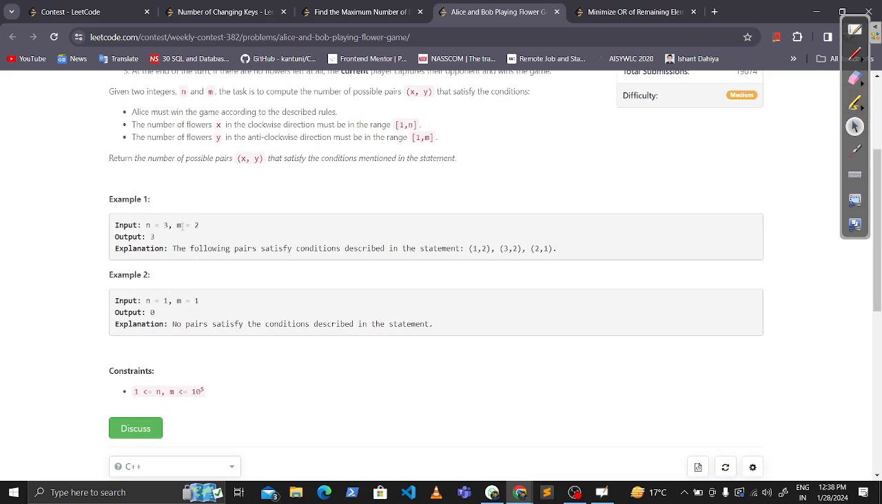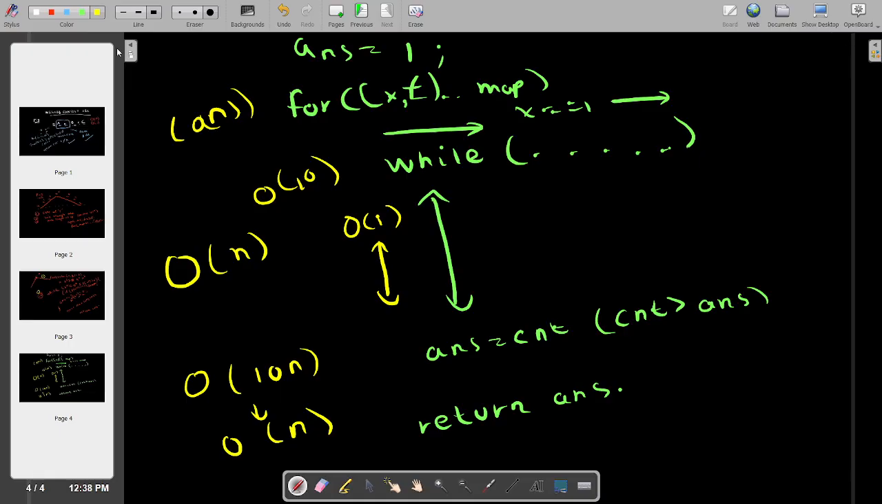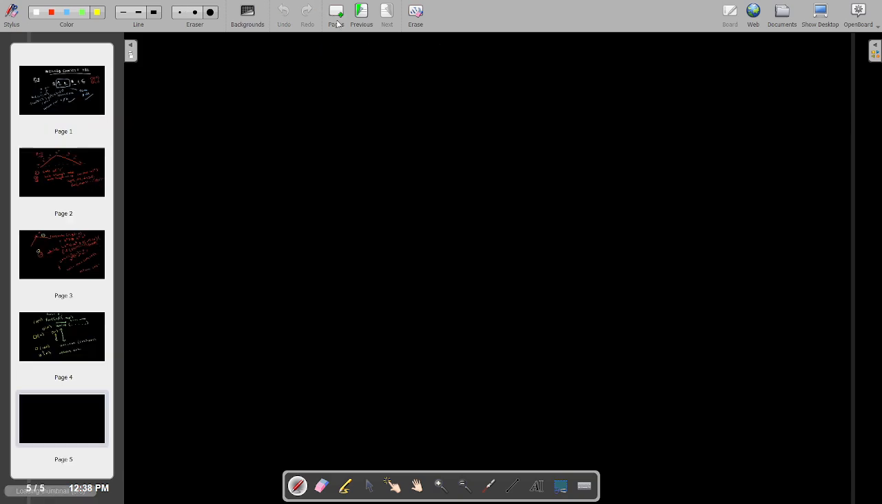Let's take an example. n is 3, m is 2. So the following pairs are (1, 2), (2, 1), and (3, 2). Now, if you think about this, you will get it. Again, as I said, this is a very, very simple problem. This is some mathematics only. Now we need to only consider the cases when Alice is winning and Alice is starting the game. That also we know.